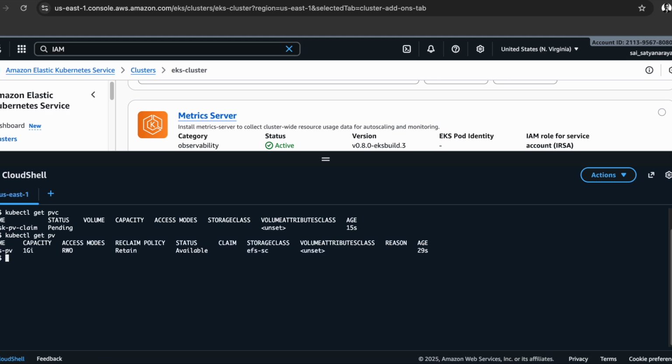Let's check the PV. Okay, it's available. You can see it is mentioned with the storage class EFS SC, but we didn't mention EFS SC over here. Let's edit pvc_test.yml and mention the storage class.